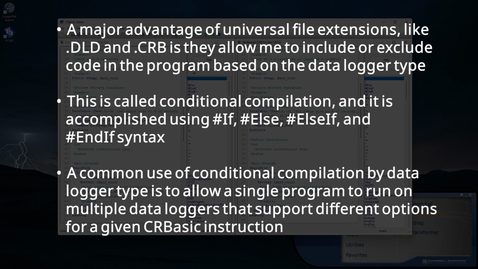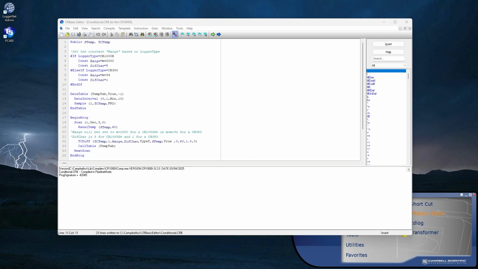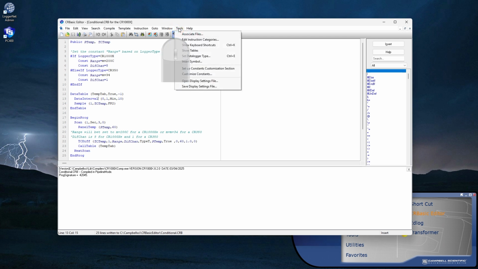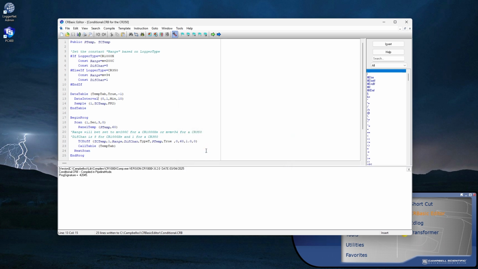A common use of conditional compilation by data logger type is to allow a single program to run on multiple data loggers that support different options for a given CRBasic instruction. This example demonstrates a conditional compilation based on data logger type. In this example, the same program with the .CRB extension can run on both a CR1000XE and a CR350, even though these models have different options for a given CRBasic instruction, in this case, the TCDiff instruction.